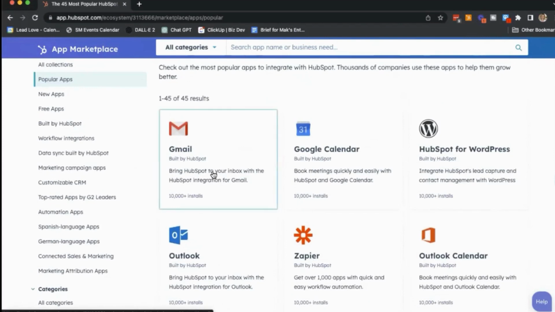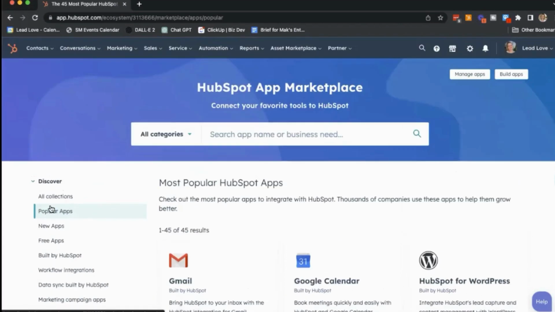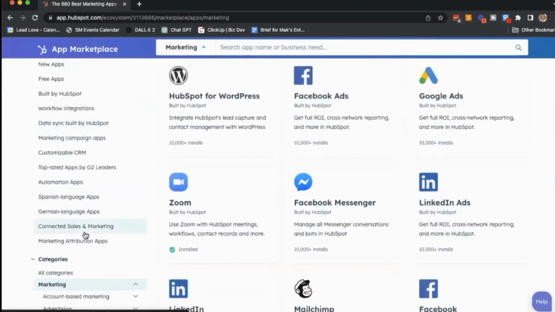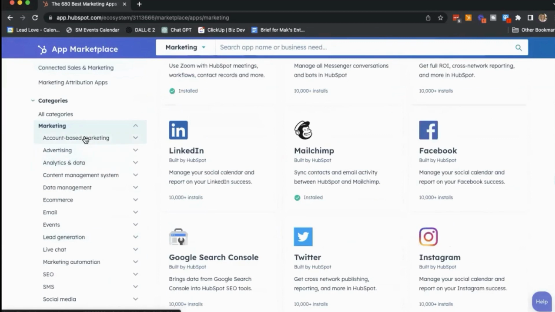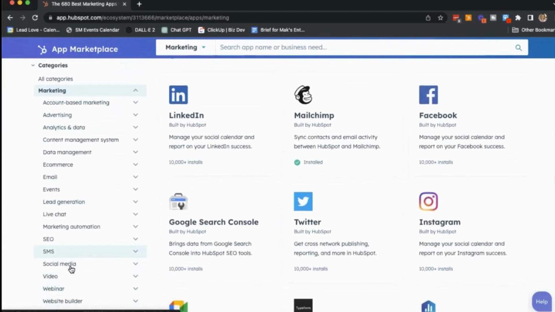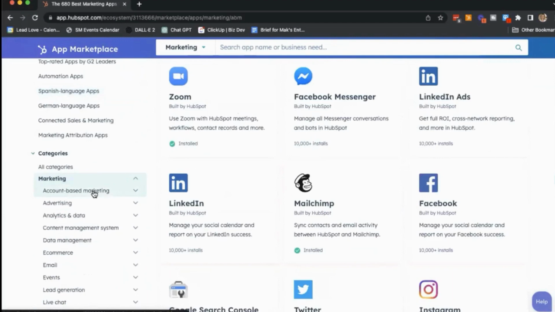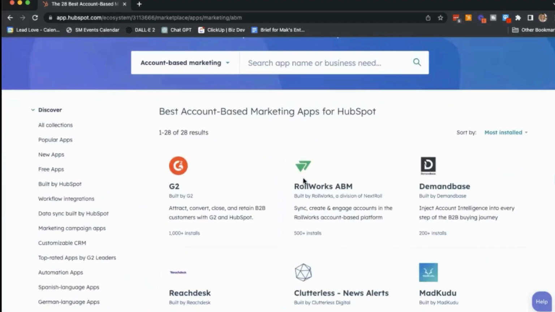And then another cool place to look in here, because we have mostly marketers and salespeople working in HubSpot, we've got the marketing category. So you can see the huge range, like any marketing function, there is some sort of app that integrates with HubSpot around it. Just click into account-based marketing because we do a lot of B2B. So you can see the RollWorks integration is a very powerful integration. Definitely one to check out if you're interested in account-based marketing.